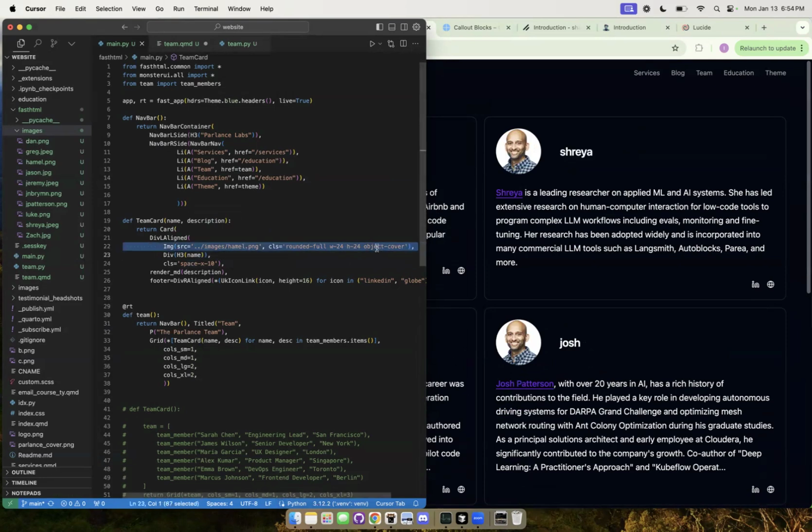What I find sometimes is when people use too much AI to style it, you end up with so many classes that most of your code is just class strings, and it's really hard to understand what's going on. This I can understand. I can understand what rounded means for a circular image. I can understand what width and height is. Not really sure about object cover. I don't know if we need that or not.